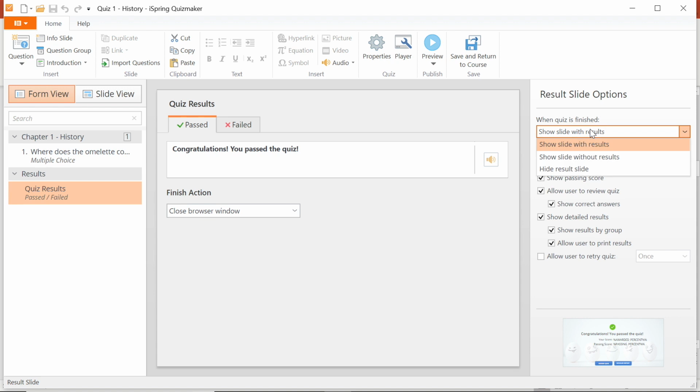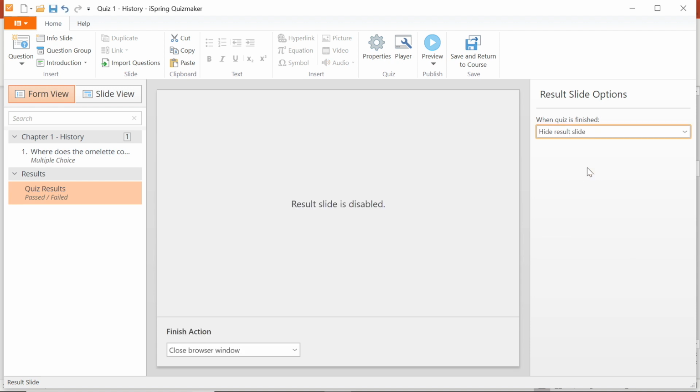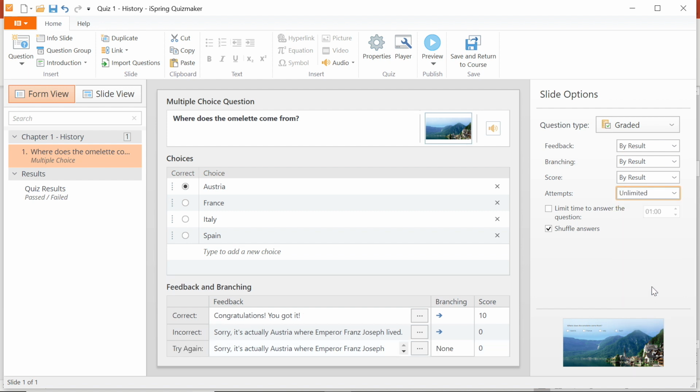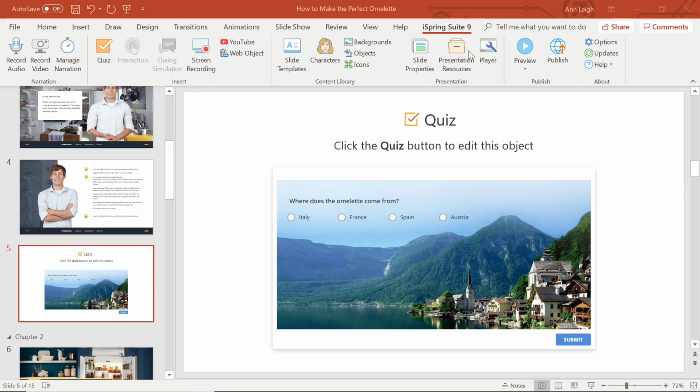If you want, you can hide the result slides here. In this case, people taking this quiz will be moved directly to the next chapter once they select the correct answer, without the option to review their results. I'm going to head back over to the Question tab, and under Slide Options, change the number of attempts they can make at answering the question to unlimited. This means they can keep trying until they get it right. Now I'm going to save this quiz and return to the course.